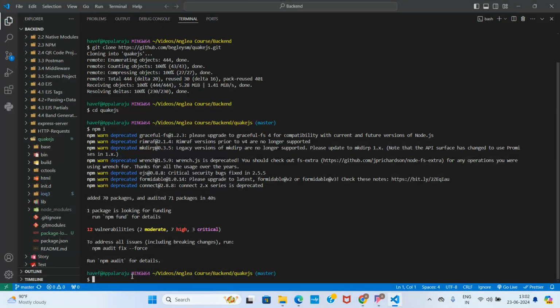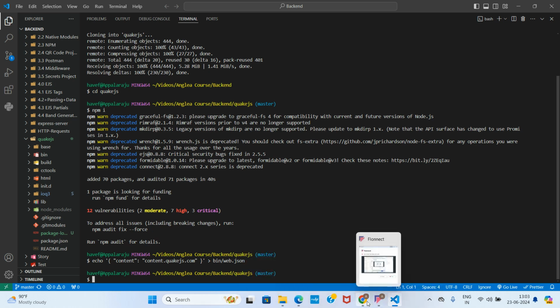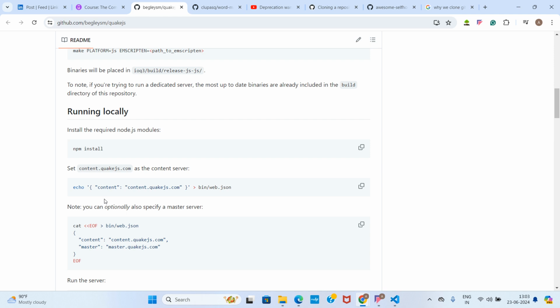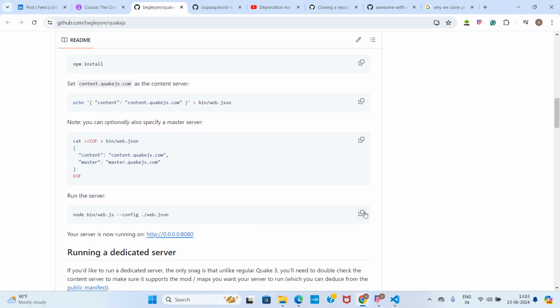Installed. Next thing we're going to do is set up the server, paste and enter. The step is done. After that, what we have to do is run the server. To do that, we're going to copy that and paste it over there.